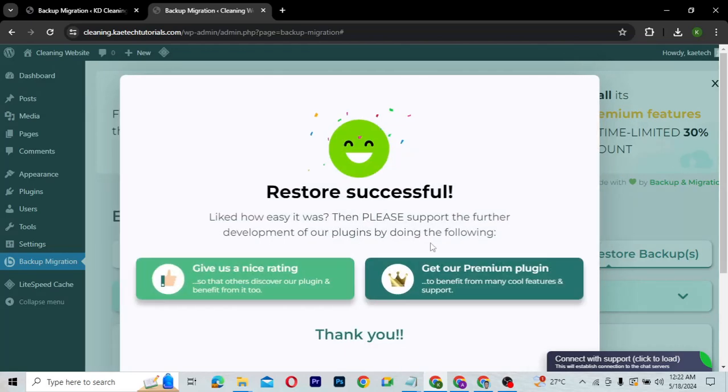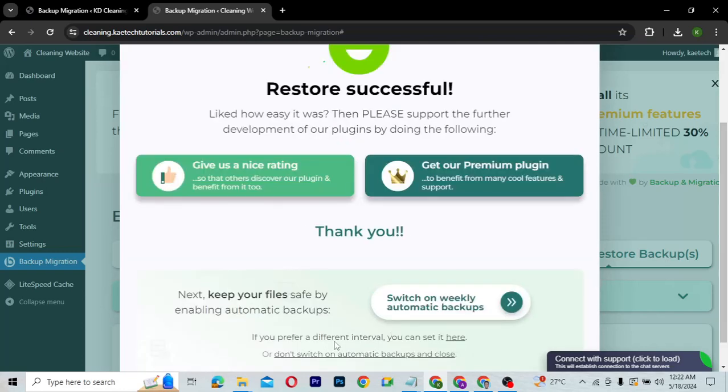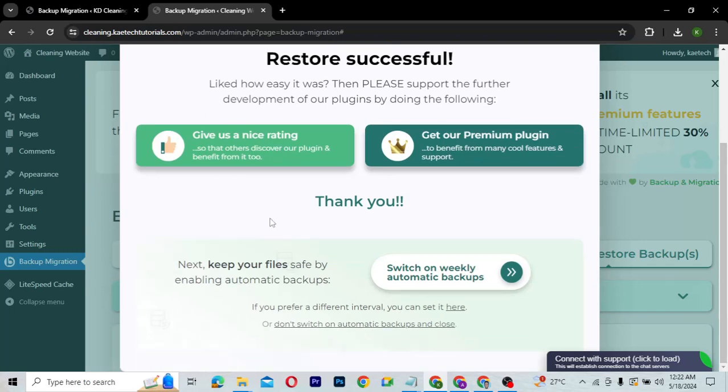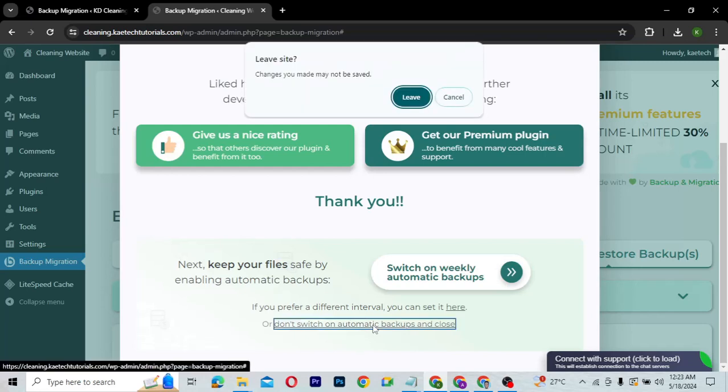Alright guys, so our website has been restored and we have been able to migrate it. Now it says that it is done, so I can just close this one over here. As you can see, we can just go ahead and close it. It says thank you, next step, keep your files saved by enabling auto backups. If you prefer a different interval, you can set it here. I'm not going to switch on automatic backup, so I'm just going to click on close over here, and then to save the changes you made to the website, just click on save over here.